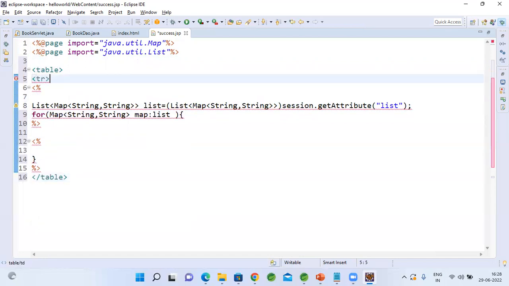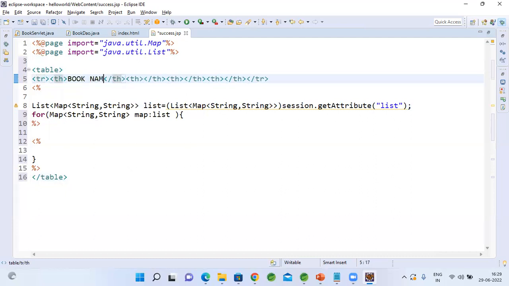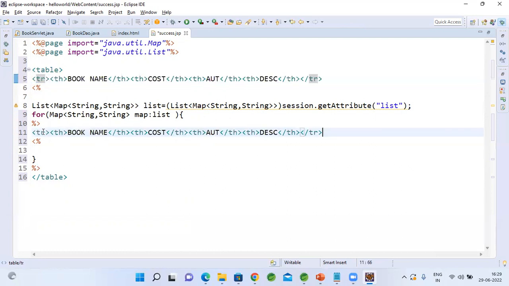TD, table headers. If it is JSP page, you can write Java code and HTML code both. It is recommended to write your HTML and Java code here. Put your required name, cost, author, and description. You can put here this logic, HTML logic, and bind your output here.